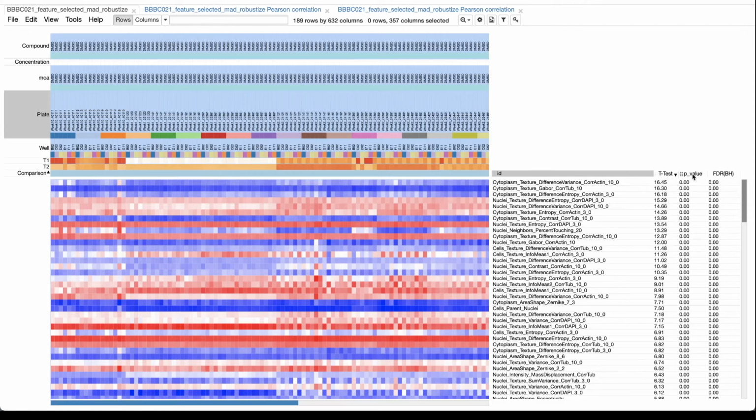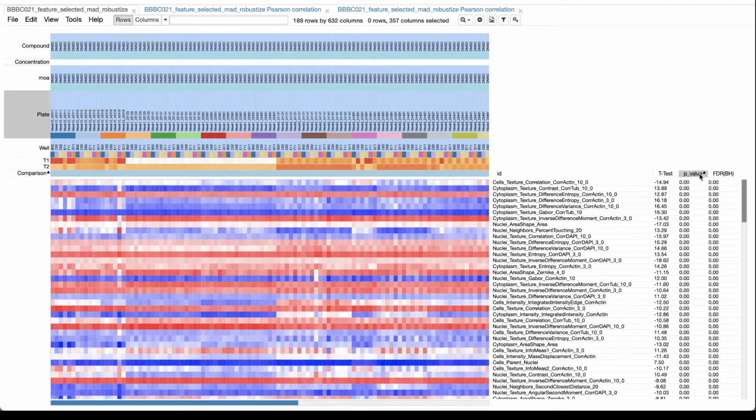Now here we're sorted by the t-test score, which is going to have a high absolute value for either thing, but what we really want to sort by is the p-value or false discovery rate so that either very high or very low correlations show up. And what's surprising to me is that for DNA damage, the top several features that are most different are actually cytoplasmic features, cytoplasmic texture features in the tubulin and actin channels. That's definitely not what I would have predicted a priori.